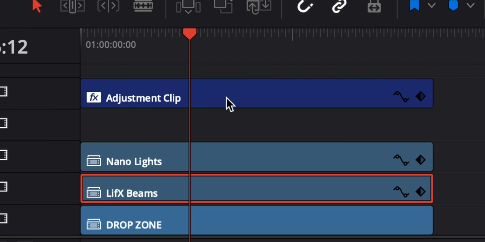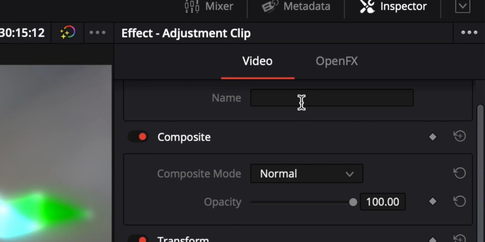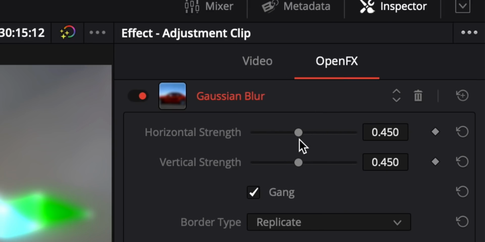To make this easier, I recommend turning off the blur overlay layer by clicking this button here. If you want to decrease the amount of blur that is affecting the room, select the adjustment clip, go to the inspector and select Open FX. Click on the Gaussian blur filter and then adjust to your liking, but again, remember, just don't overdo it.